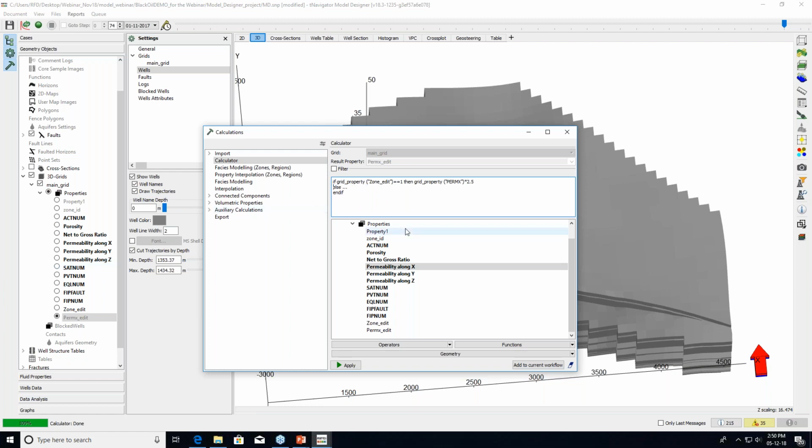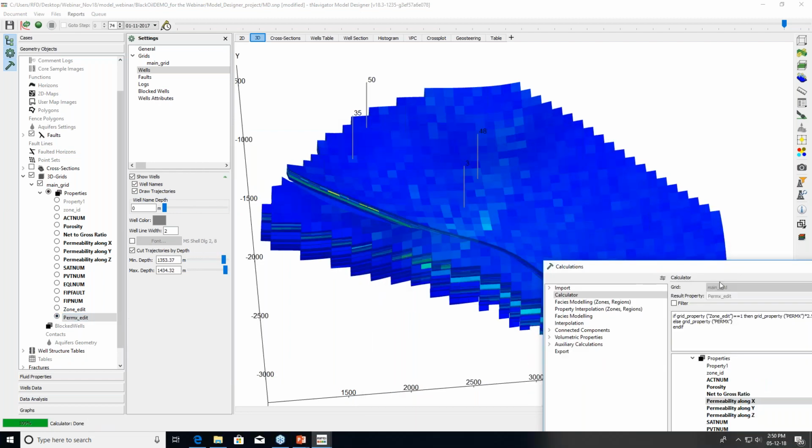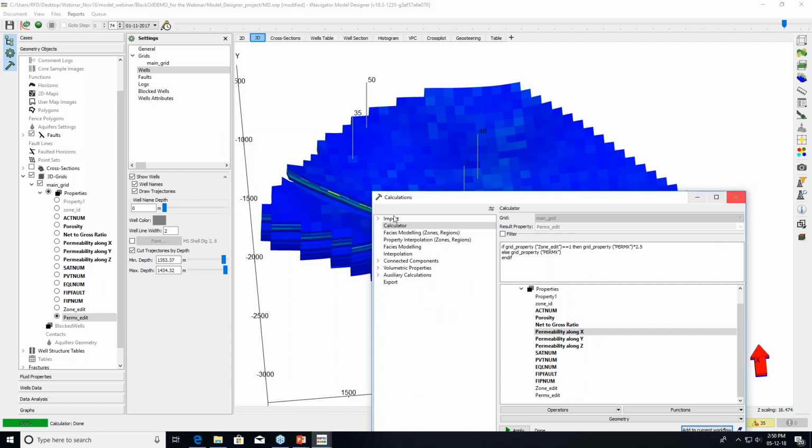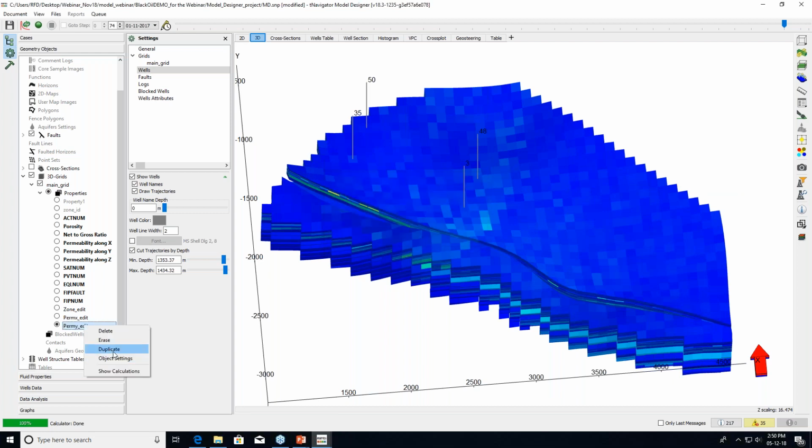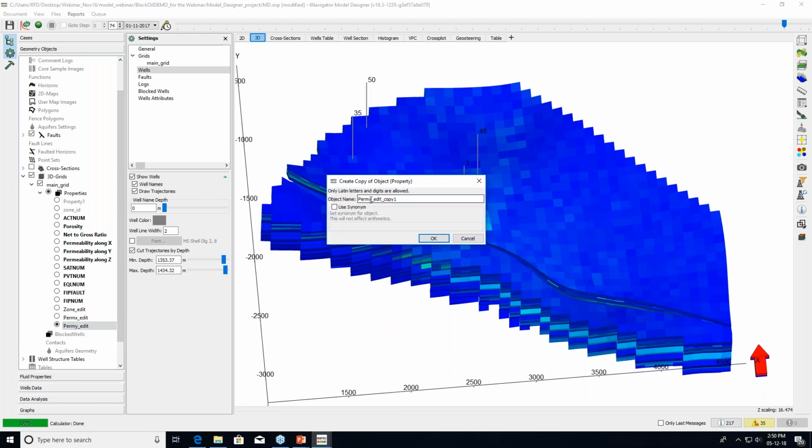I don't need else if, I will have just one else. Else, I don't want to do anything, just leave my permeability as it was initially. And that's all, apply. So that's my new property, permeability x edit. I can do the same for y. I will duplicate this property and call it permy edit. Okay, I will duplicate it again and I will call it permz edit. You will see why now.